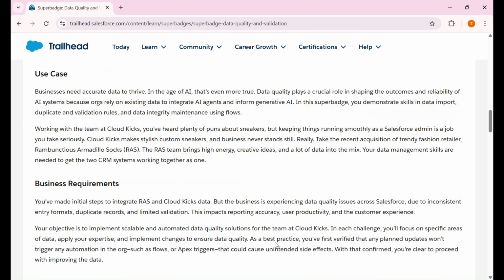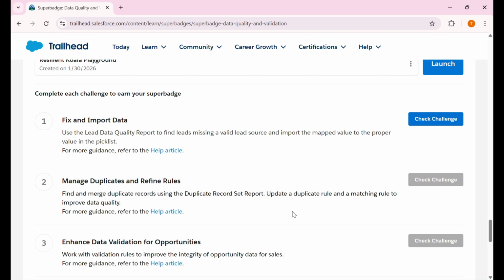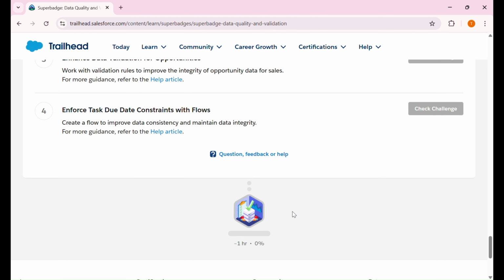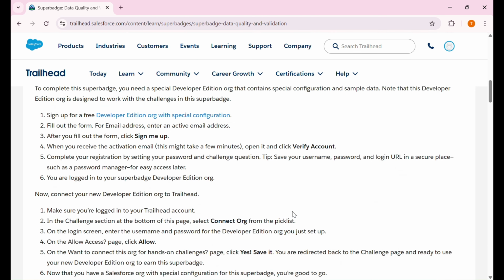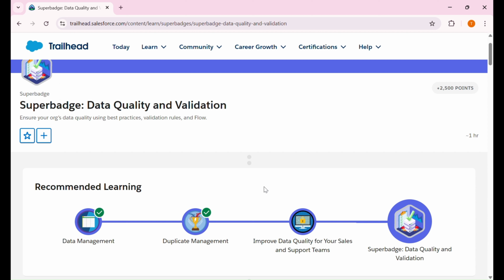Even here you can see that if I scroll down, the criteria will not allow me to proceed further. So what I'll do is click on this module, and then we can complete this module. Let's open this.